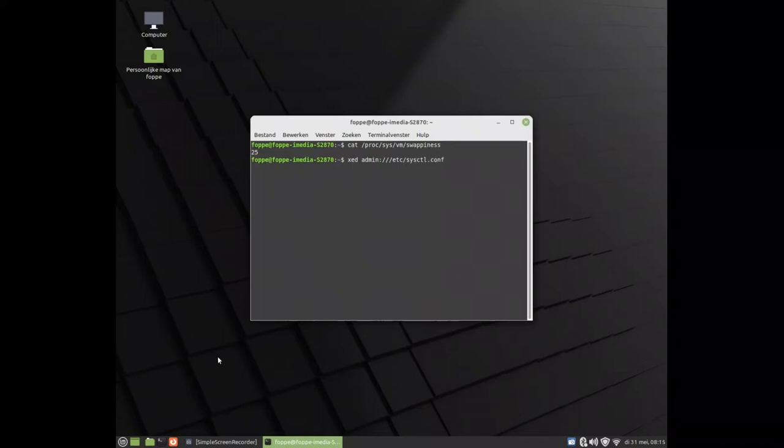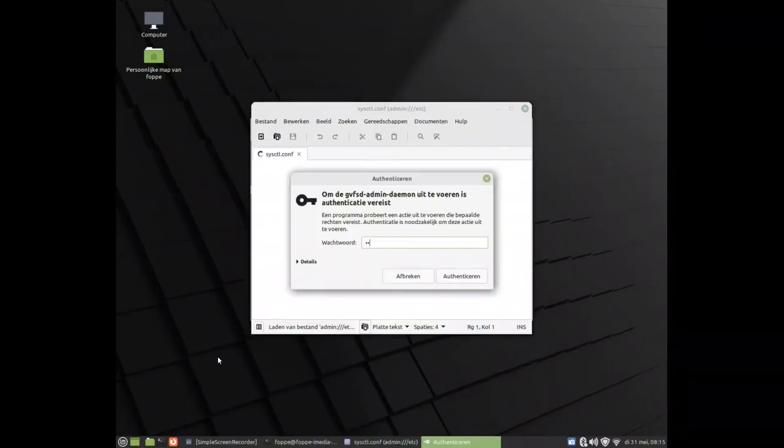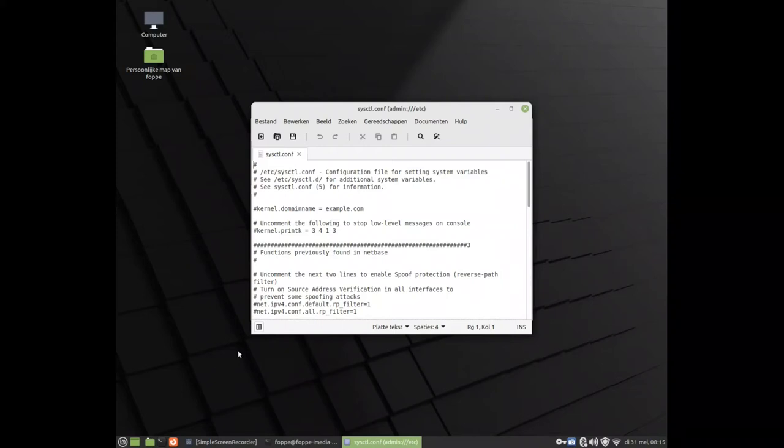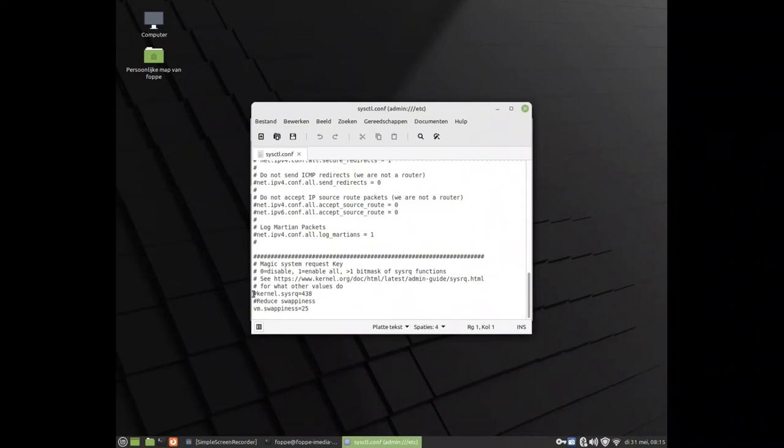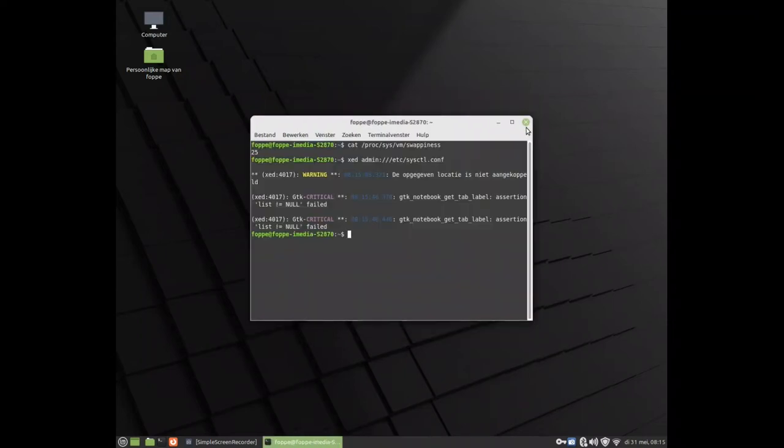/etc/sysctl.conf and type in our administration password. There we go. Now we can go all the way down here until kernel.sysrq=438. Do not change this line, but add vm.swappiness=25 below it. To explain what this is, I've added #reduced swappiness. I'll also include this command in the video description. Then save and exit.